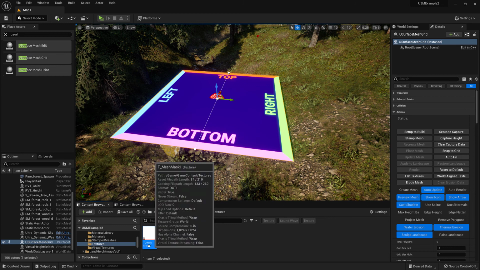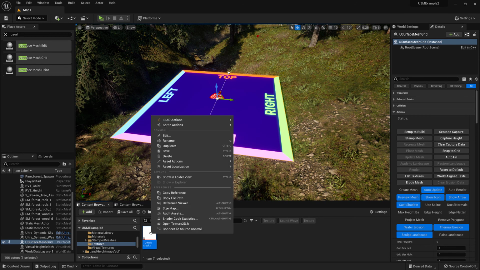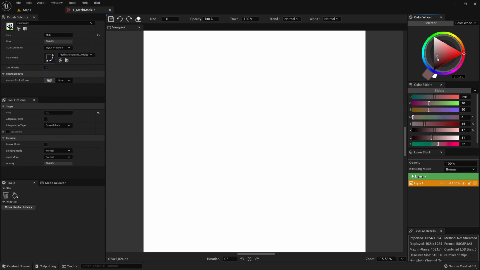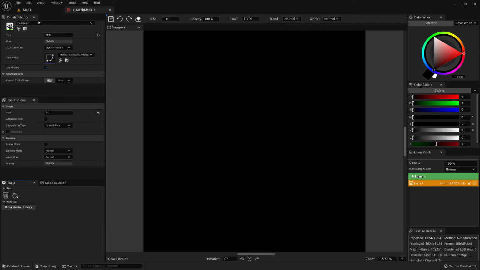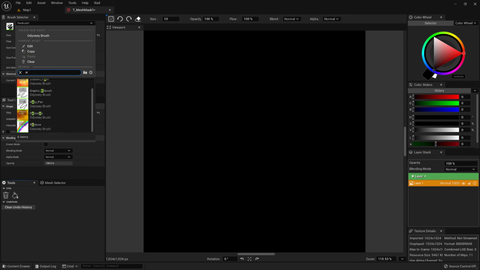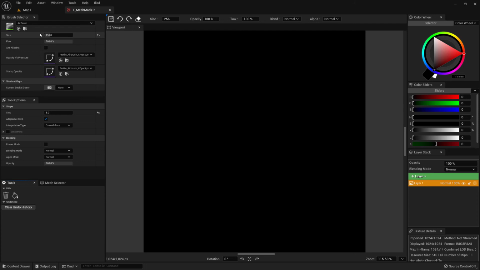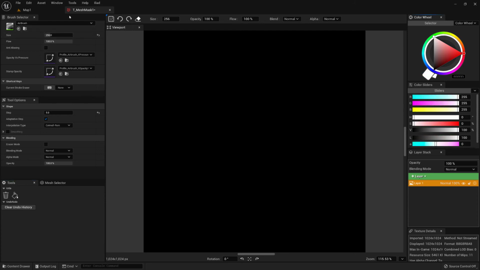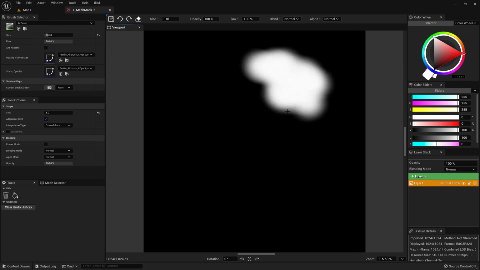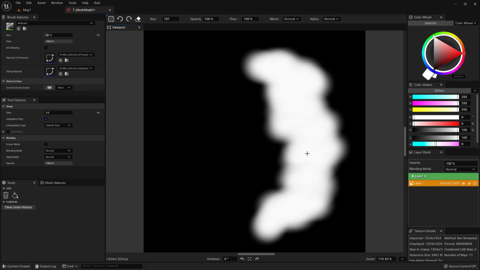That creates our mask texture asset, and we can right click that and then choose ILIAD actions, edit texture. What we want to do here is specify the color to be black, and then we'll fill it with that color. We'll change the brush to be the airbrush, and we'll change the colour to be white. I'll just change the size, and now this is the top of the mesh, and obviously this is the right. So we can choose how we want this mask to be laid out. And then we'll save that asset.